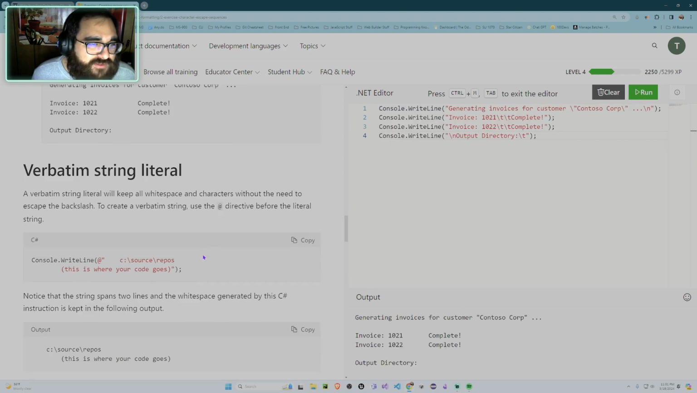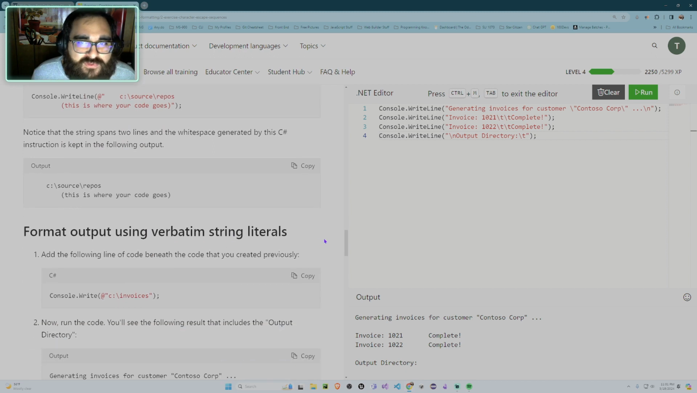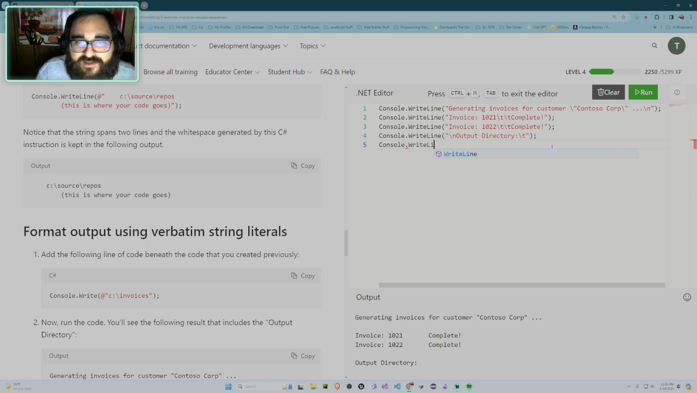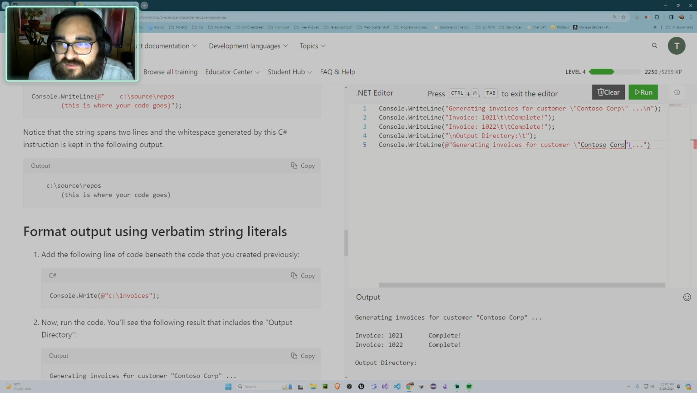Alright, so we're going to do that. Run. Now we have that. And if we wanted to, let's do this as an example. Let's write this all in one line. Alright, so WriteLine, and we're going to use the verbatim string literal. Let's copy and paste it, and get rid of the tabs, or get rid of the escape sequences, because we don't need any of these anymore. Boom, boom.